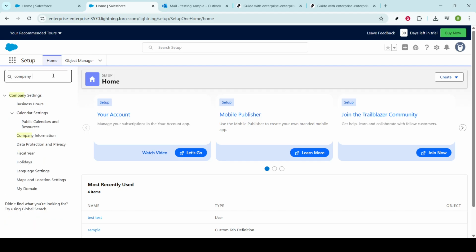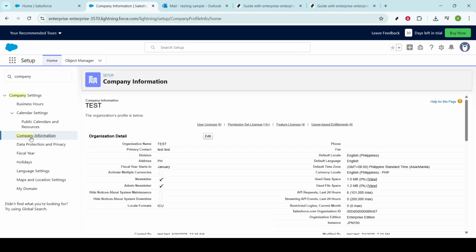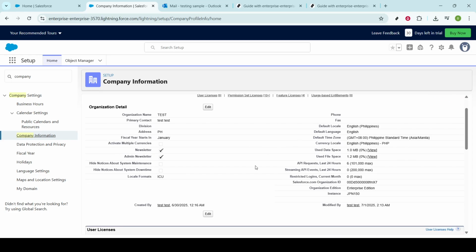After typing Company Information, you'll see a link pop up in the search results. Click on this link, and it will direct you to a page full of useful details about your organization's account. Now, on this Company Information page, it's time to look closely. You're looking for a section labeled Salesforce.com Organization ID.